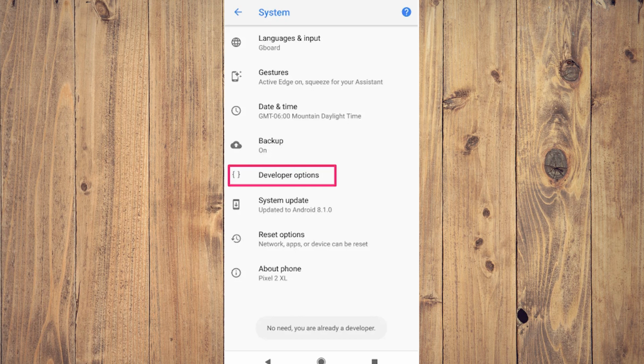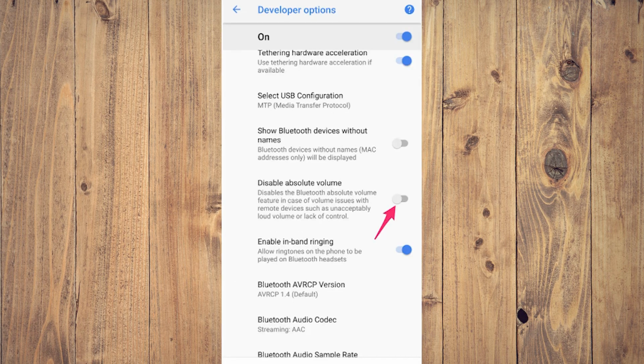So go back to either the main settings or system page, look for developer options and tap on it. Scroll down and find disable absolute volume and turn the switch to the on position. So enable it. And yeah, that's pretty much it. That's how you enable the system, and your volume issues on your AirPods are now fixed.